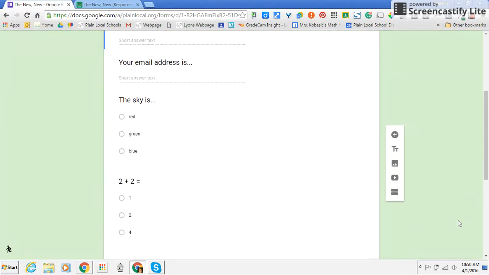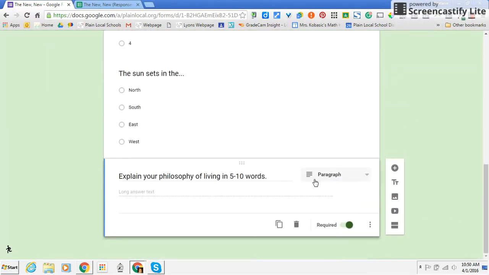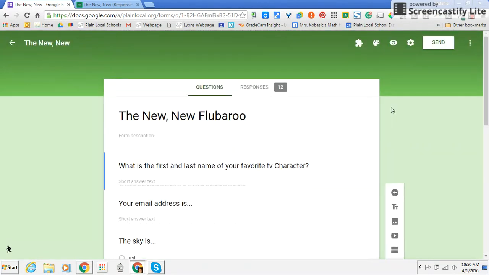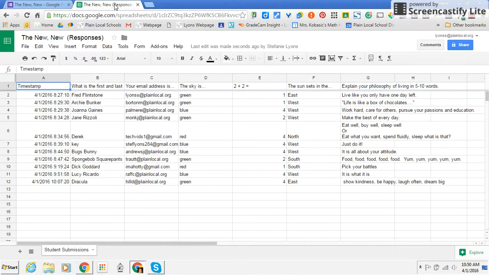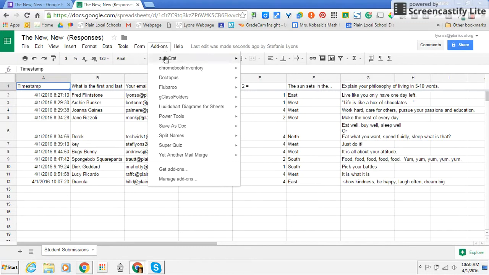So I've created a really short form here with some basic questions. The very last one, I've used the paragraph style question. I've had some people answer it, so I'm going to go ahead and take a look at the responses. Here they are. I did not set this up to grade automatically every time a student hits submit, but it works exactly the same way if you do have that set up.